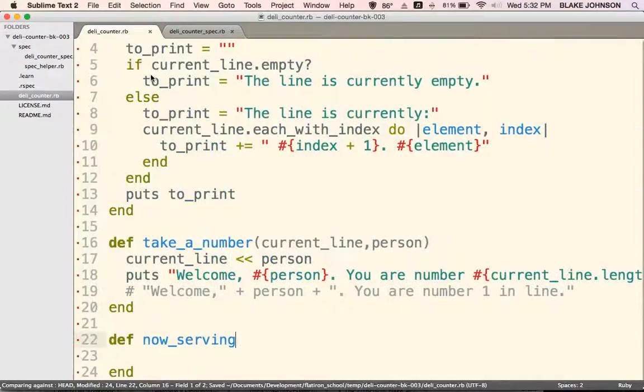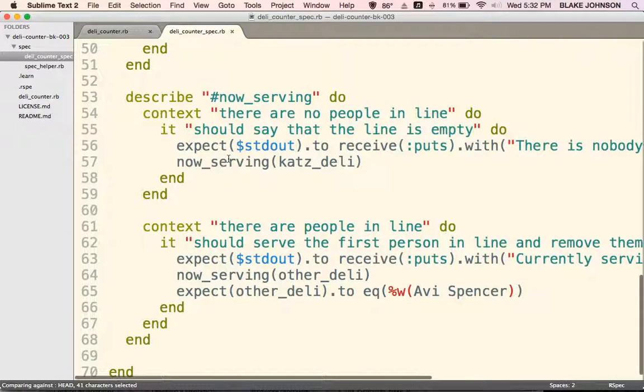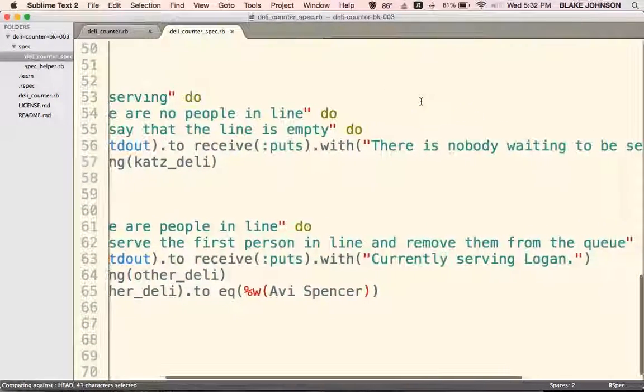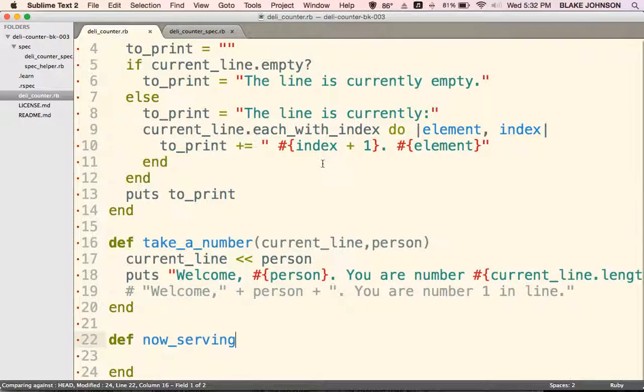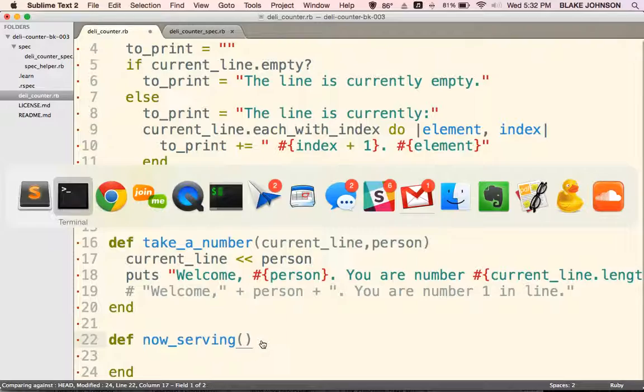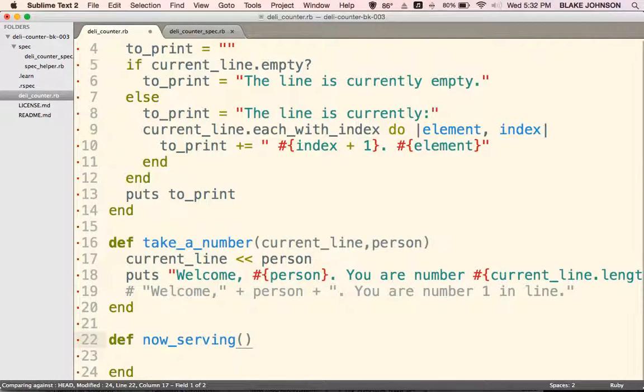And now we can look at the tests and see what now serving is doing. So when there's no people in line, now serving says we should call puts with "there is nobody waiting to be served." And it's going to pass in my line, right? So now it's going to say that I have an argument error, 1 for 0. So let's take an argument. We're going to take in the current line.